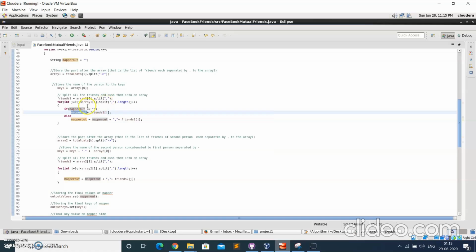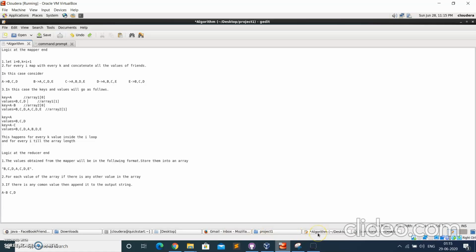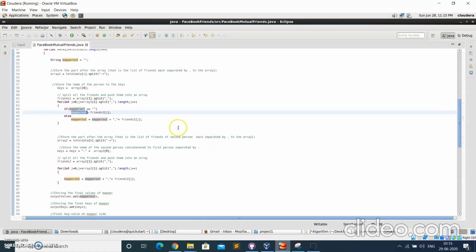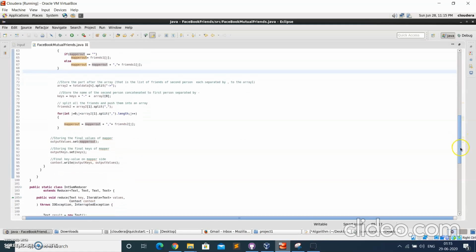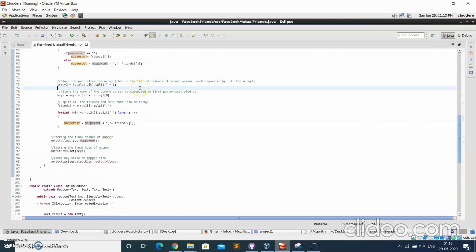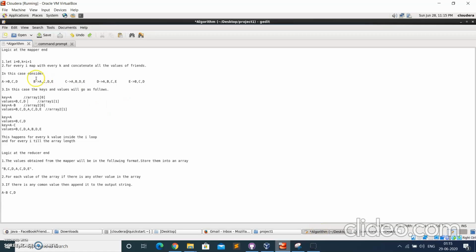So the first step will be mapper out is equal to B, then next mapper out is equal to B comma C, then next mapper out is equal to B comma C comma D. Okay, so this will be the array 1. Now coming to array 2, the same thing will happen with array 2 also, but it will consider the next element in the total data, that is B A C D E. Again this will be split as array 2 of 0.